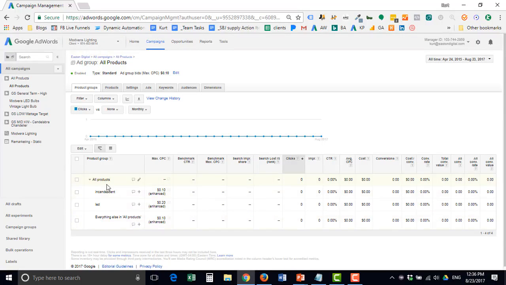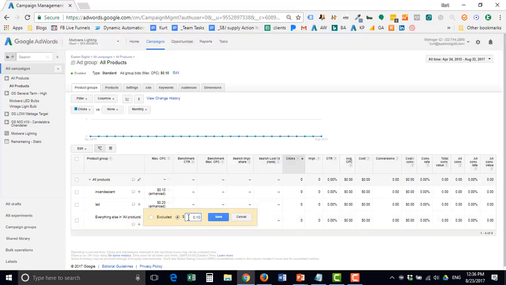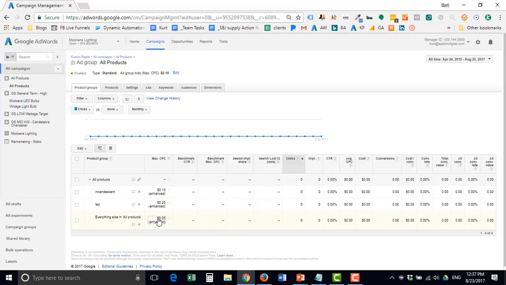If for some reason there is a product that does not have incandescent or LED added to it, it will fall into this category. Okay, so let's say that there is a halogen bulb or a mercury vapor bulb or some sort of other type of bulb that they didn't have the product type on, it would fall into here, and I could put a lower bid on that. Or I can go back and add the product type in Shopify and stuff like that, but let's not worry about that. So I broke it out into incandescent and LED.